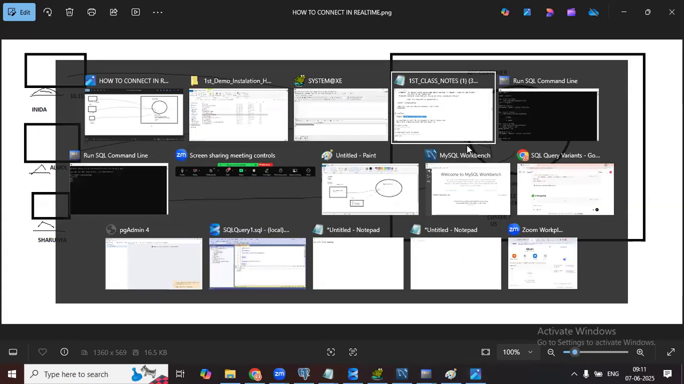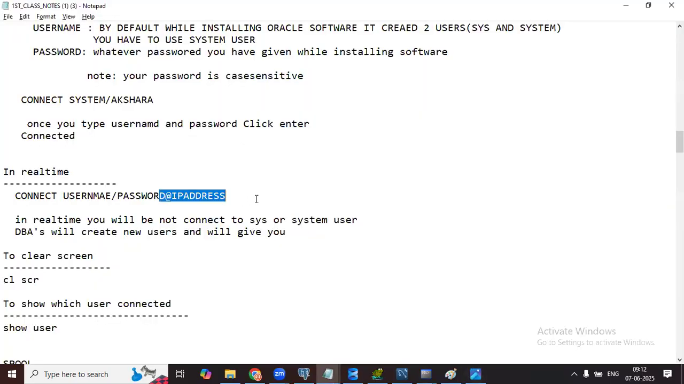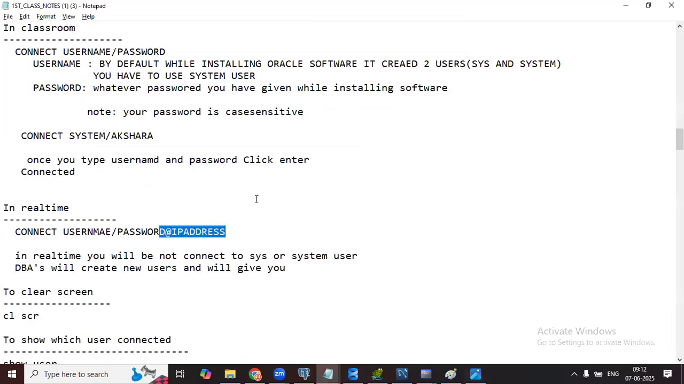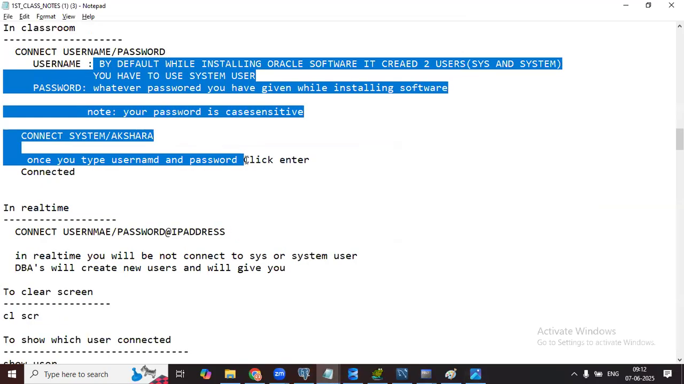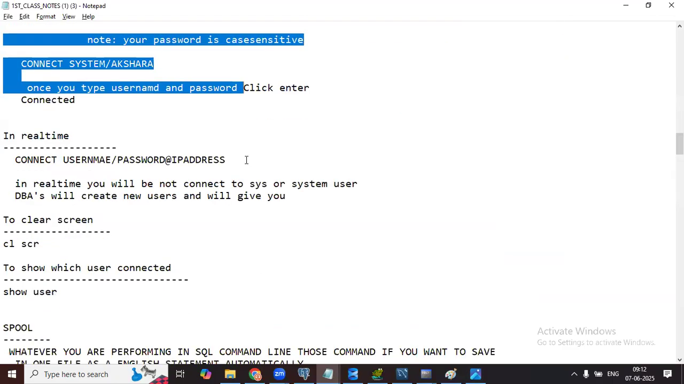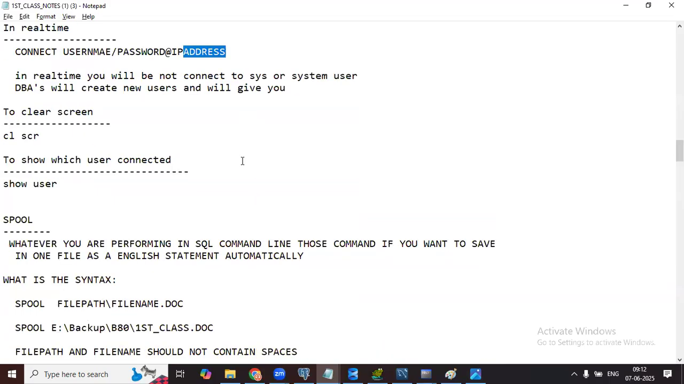That's why in real time you should know the IP address also. In the classroom you don't need it, because the database is installed on your laptop and you're practicing from the same laptop, so it's not required. But in real time, you should know the IP address also.